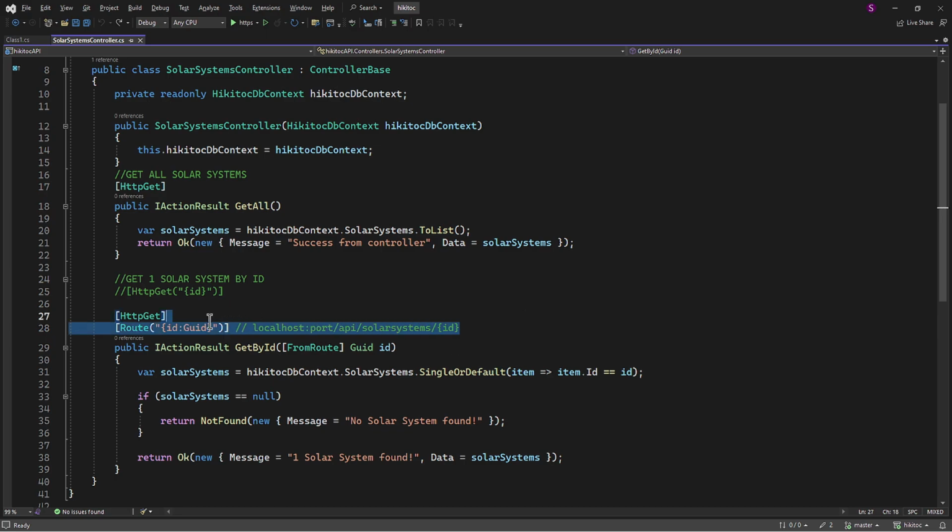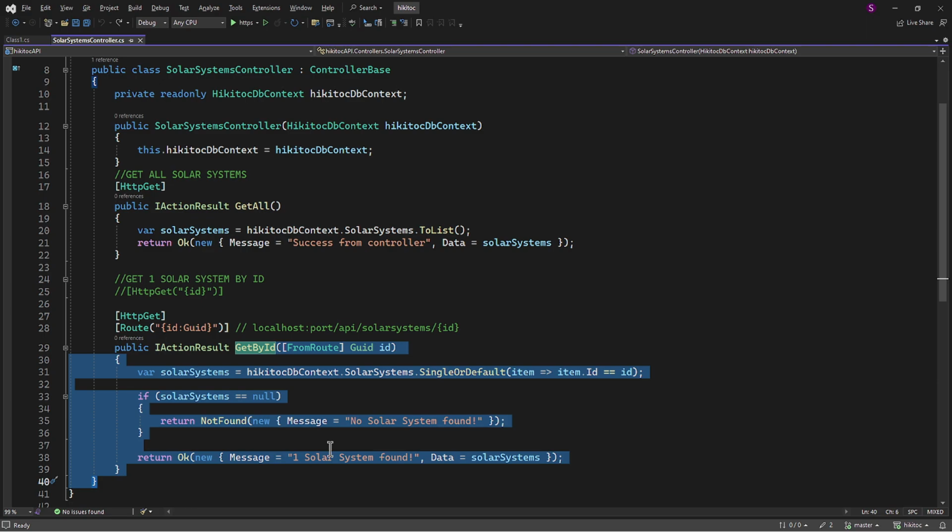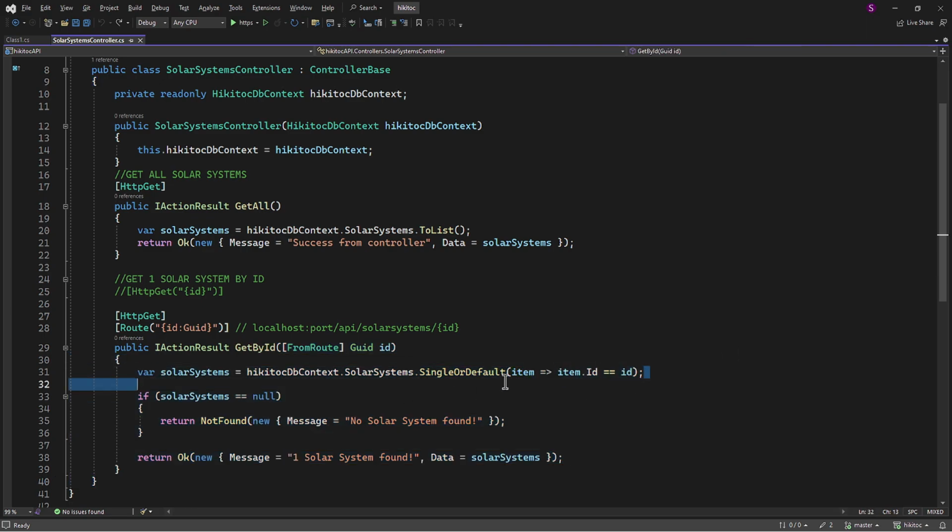So first, this route template tells ASP.NET Core 7 that the controller action method can be accessed by sending a GET request to the API Solar System's ID endpoint. The ID placeholder will be replaced with the value of the ID route parameter. Second, the fromRoute attribute tells ASP.NET Core 7 to bind the value of the ID route parameter to the ID parameter of the getByID action method. And the third step, the parameter will be extracted and made available within the action method getByID, so the callback in this particular example can use it.